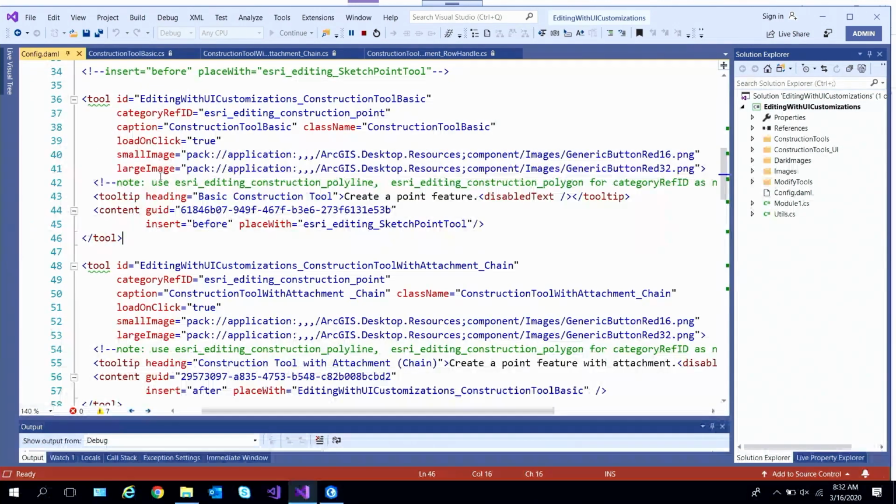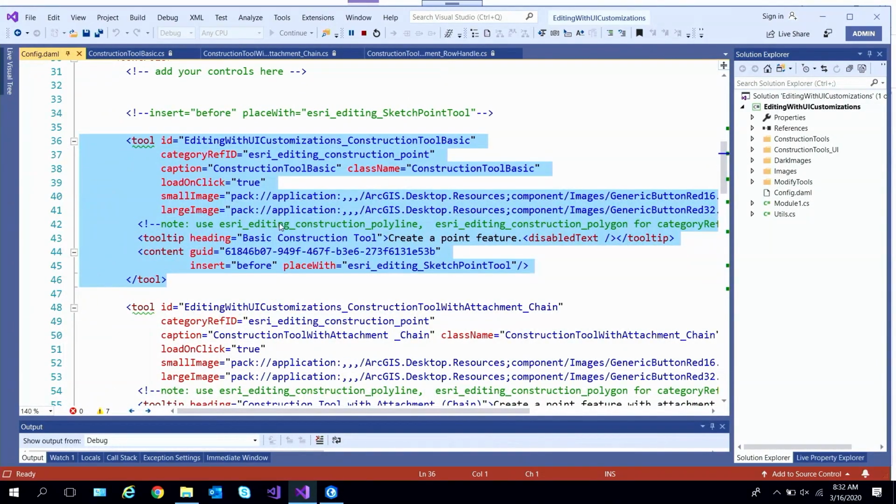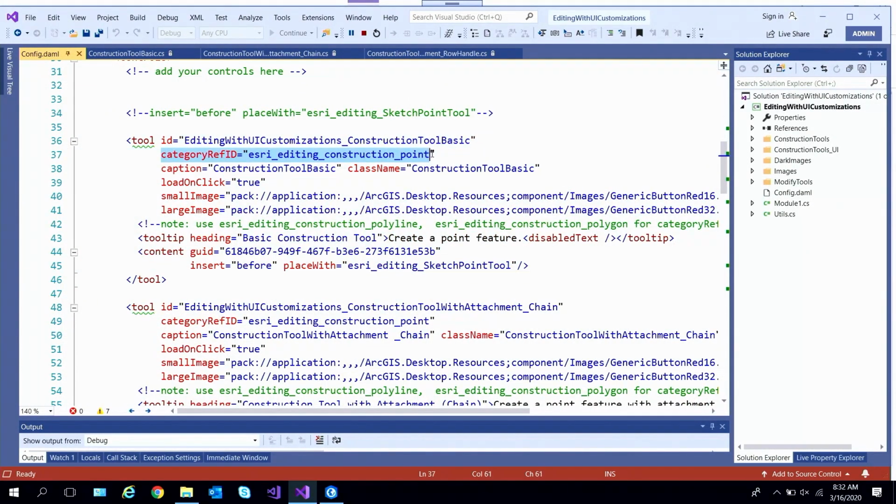Over in the DAML file, we have our basic tool. Here, my category ref ID is set to Esri editing construction point, meaning I'm going to be creating features in a point feature class. I have a caption, I have my class name, I have my images, and then I also have my content.